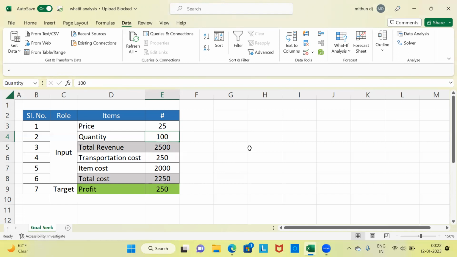Why do we need the data table option? In case you want to see the results of multiple inputs at the same time, you can run multiple scenarios and you will be able to observe what is the impact of running multiple scenarios in one shot. So data table is an option which helps us see the results of multiple inputs at the same time.